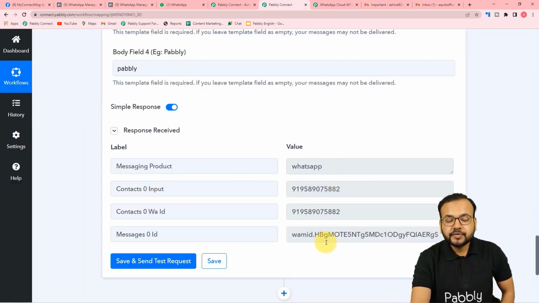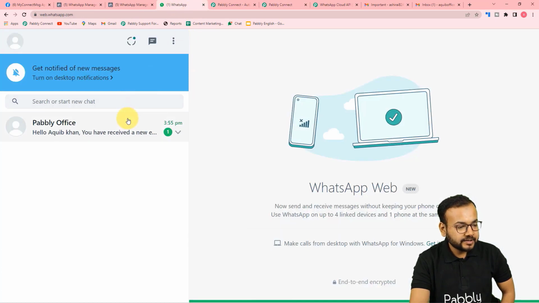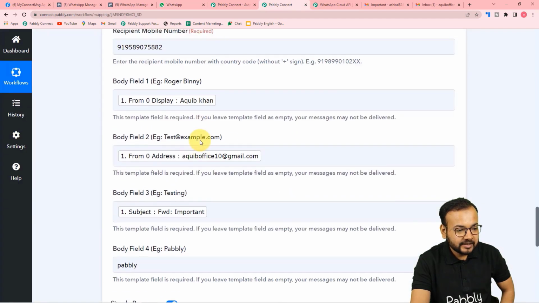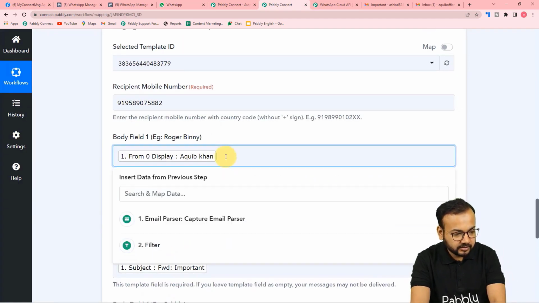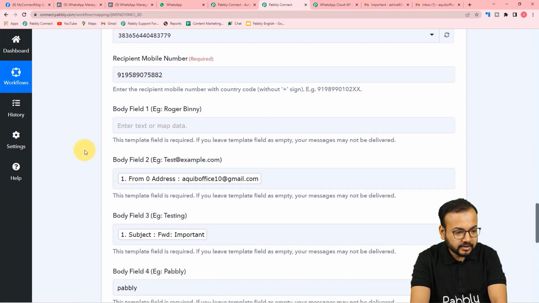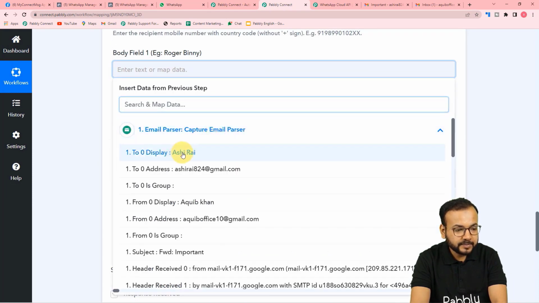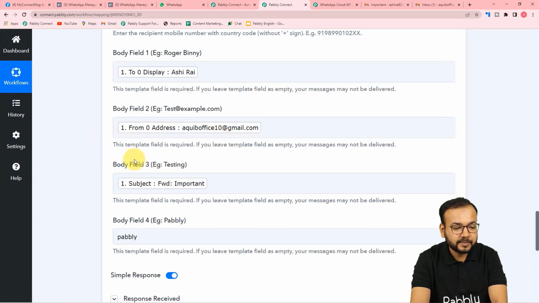So guys, this is the response we have received here, and you can see a new message here on our WhatsApp. It is showing, hello Akib Khan, you have received a new email from this person, and this is the subject, and this is all the data. So actually I have mapped wrong data here. You can see here I need to enter the name of who is receiving this email. Okay, so this person is receiving this email from this person.